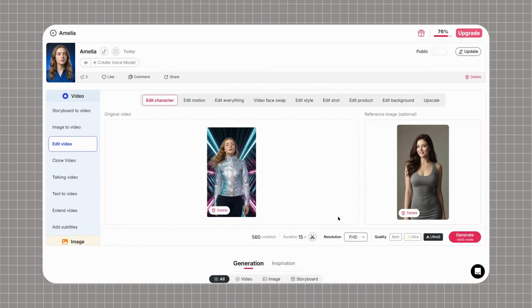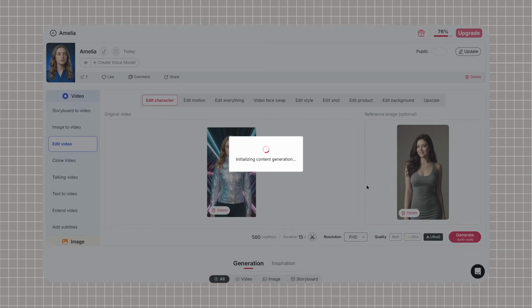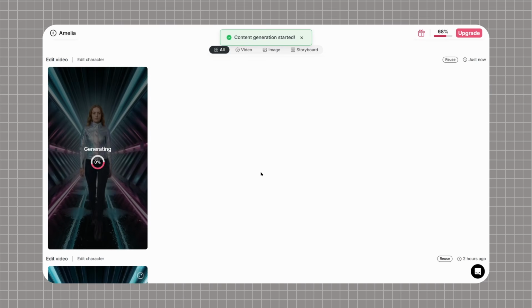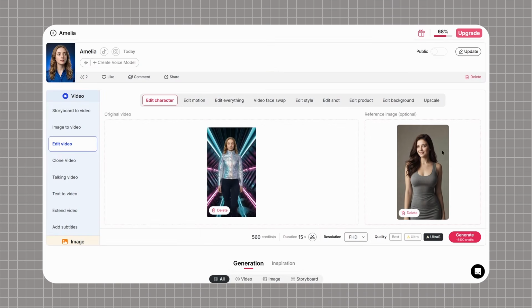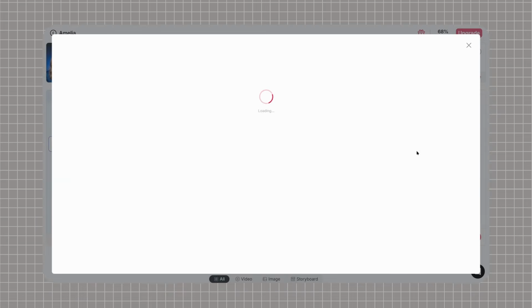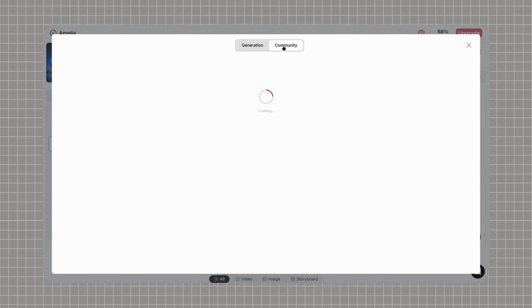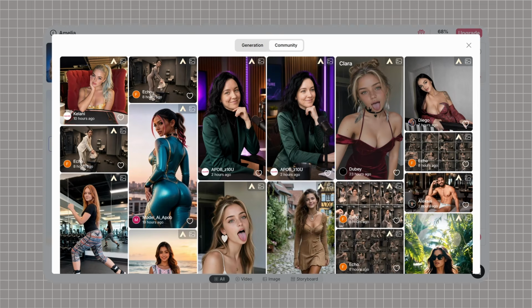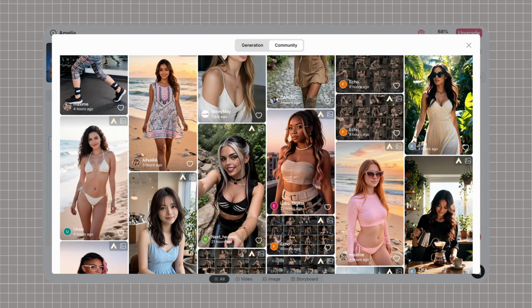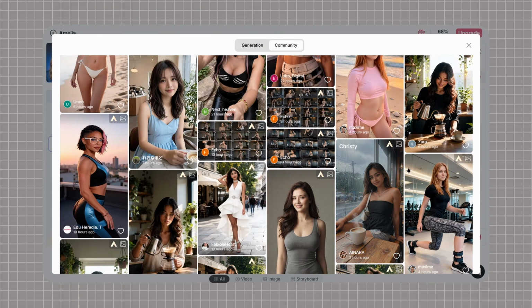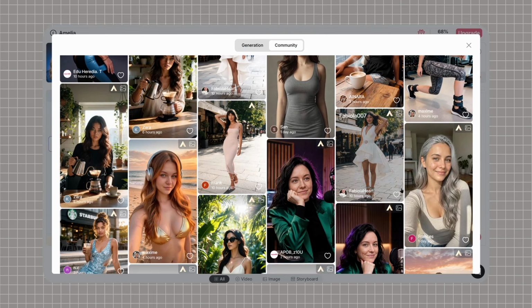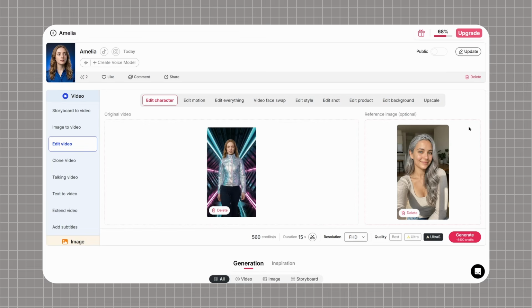Now, for what might be the most powerful production tool inside apob.ai, video character editing and swapping. What if you have a video clip that is performing well, but you want to test completely different influencer avatars to see which demographic resonates best with your audience? Inside the Edit Video panel, we open the Edit Character feature. We select our original generated video clip.